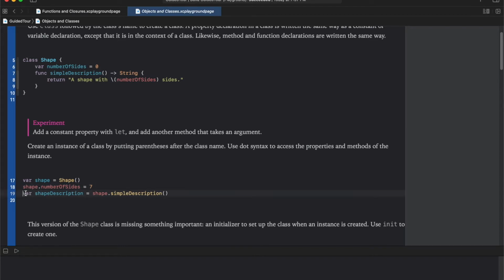On line 19, we are creating another variable, shapeDescription, which will be assigned a string value based on a call to simpleDescription of the shape instance. Notice the use of dot syntax on line 18 and line 19 to access the property and method of the class.